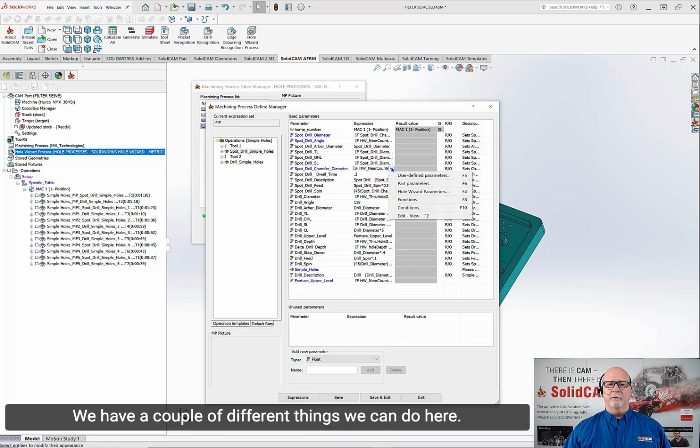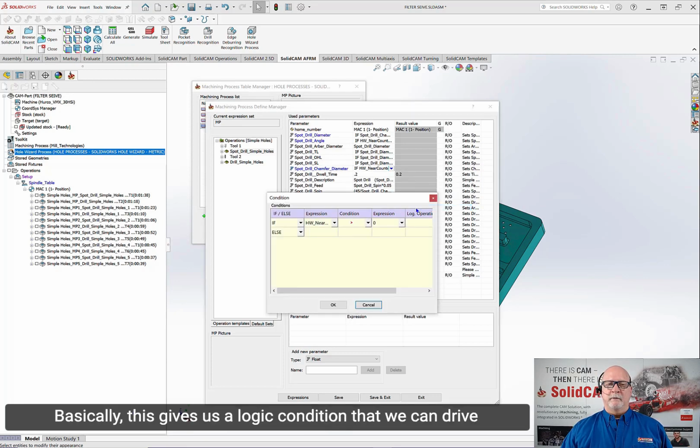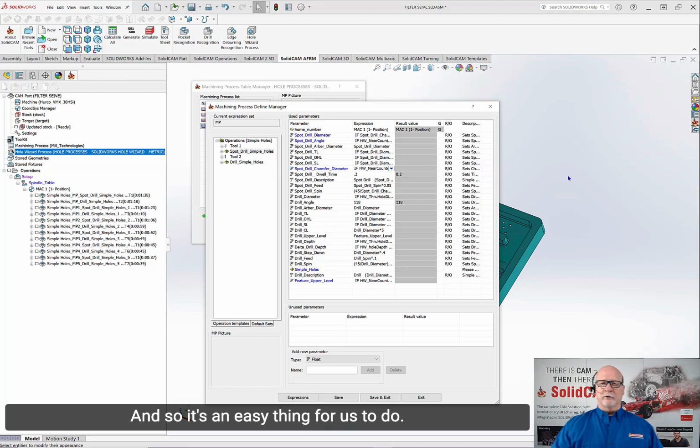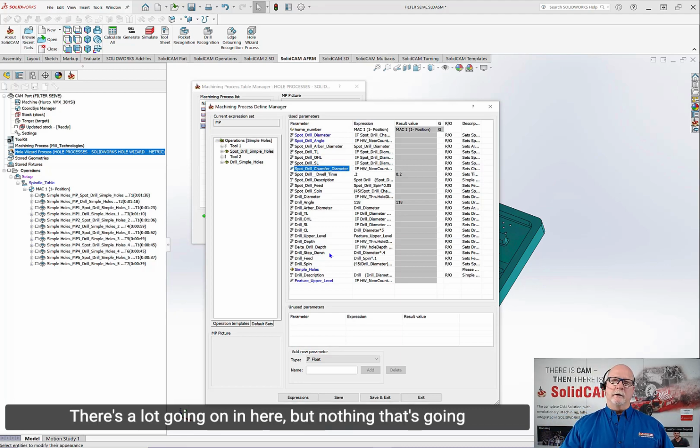We have a couple of different things we can do here. We can, again, use user parameters and such. Conditions is something that's very, very powerful. Basically, this gives us a logic condition that we can drive that in this case says if the whole wizard near side countersink diameter is greater than 0, then go ahead and use that diameter to drive the tool to. If not, then take the spot drill to the drill diameter. And so it's an easy thing for us to do. There's a lot going on in here, but nothing that's going on in here is very difficult.